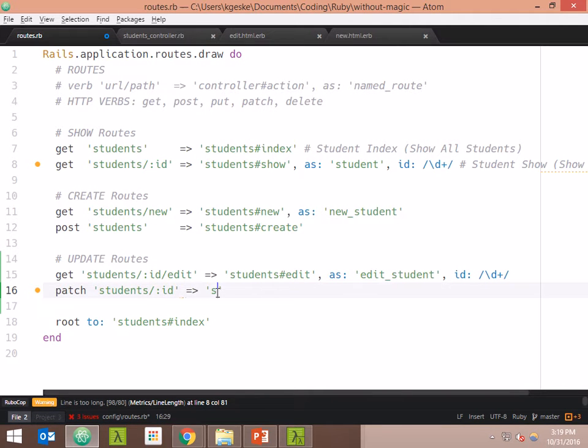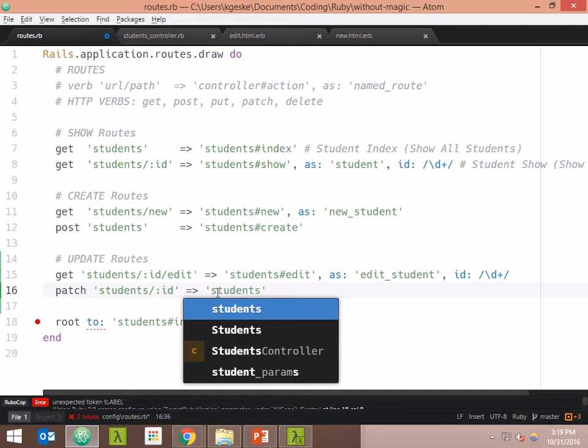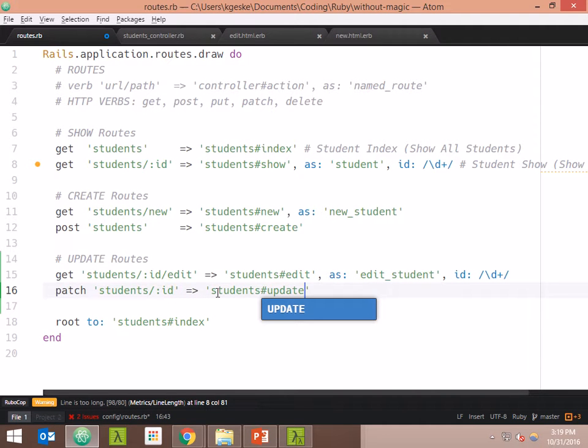We want, in this case, the routing to go to the students update action, which we haven't yet actually made. And that's it. So now we need to make that action, but we have at least a route for it now. So both the create and the updates come in these pairs, one for the form, the other to actually process the form.